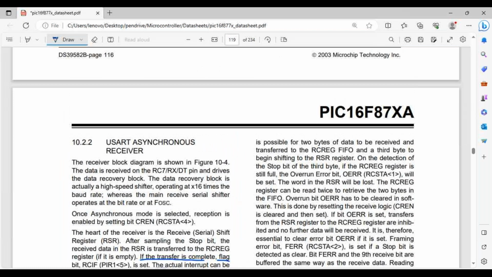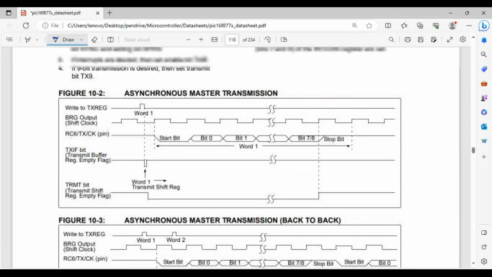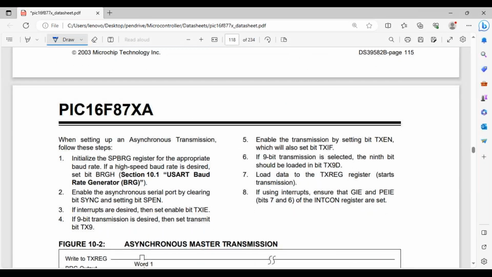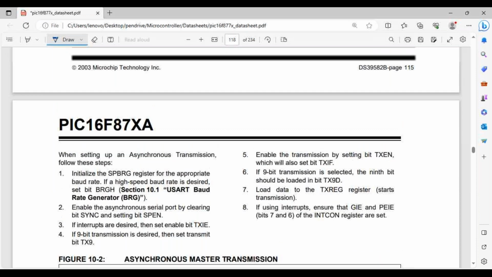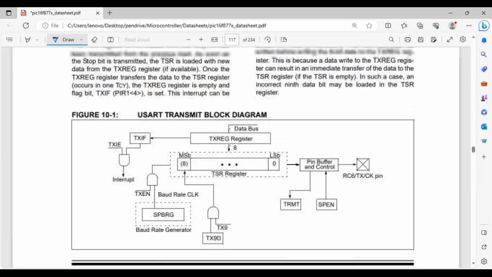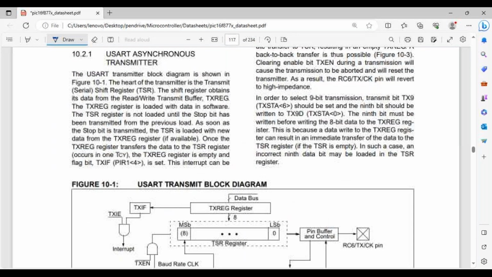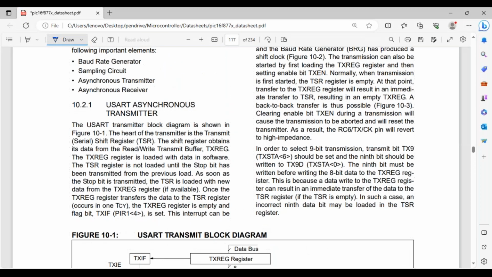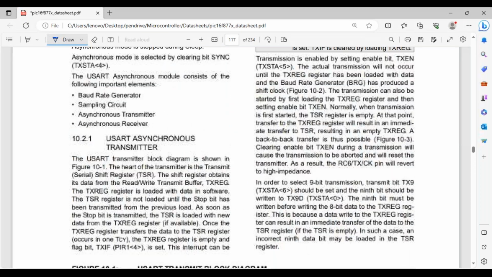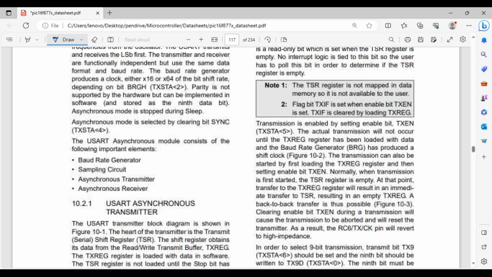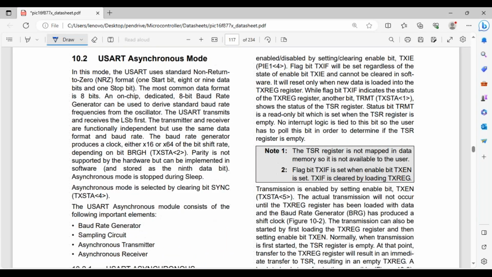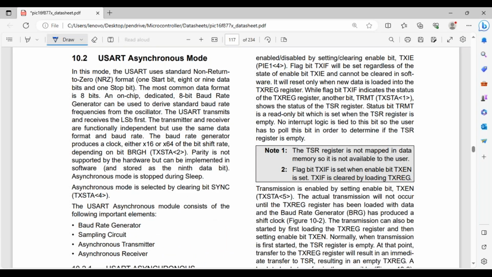Are you able to get this? Okay. Yes, RCIE should be written with the value 1 to enable it. Okay, fine. So let us continue here.